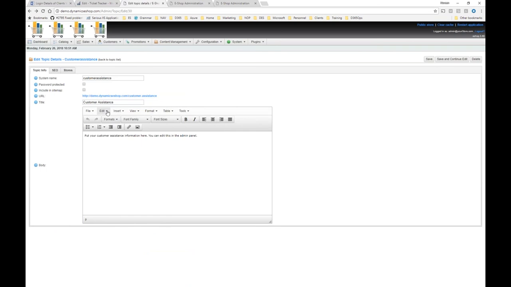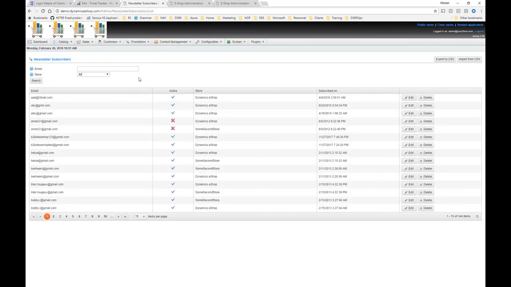And we do support newsletter subscribers, all the campaigns. You can create a campaign and send out emails to those. And we also have integration to MailChimp or Constant Contact. So if somebody is using those, the newsletter subscribers can be automatically sent onto those platforms in an integrated fashion.